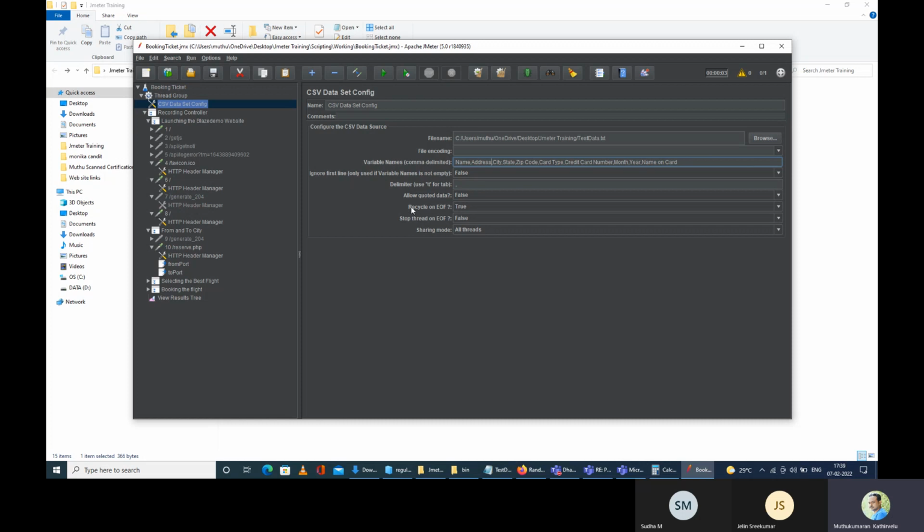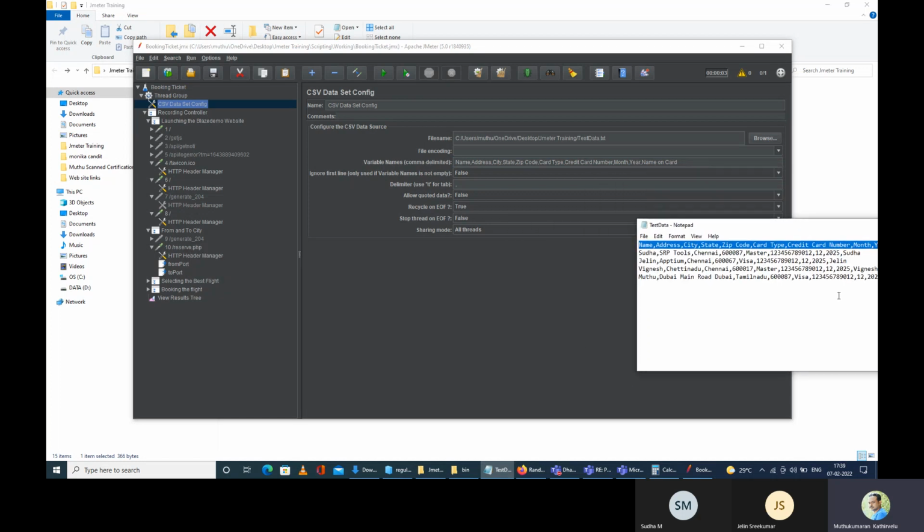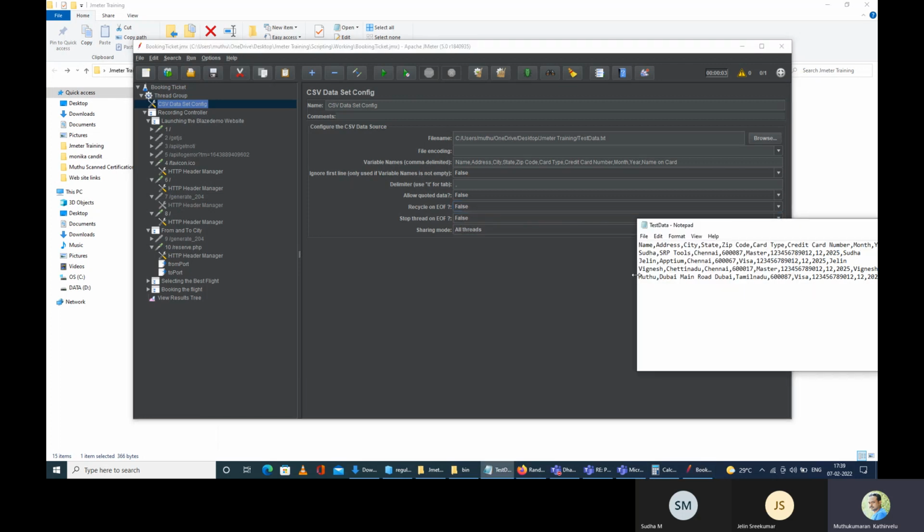And recycle on end of file means once all the data which is being utilized is finished, say we are going to execute 10 iterations and we have only 4 data. After completing the last one, it will start once again from the first. If it is false, then after the 4th iteration, it will throw an error stating that you don't have sufficient data.